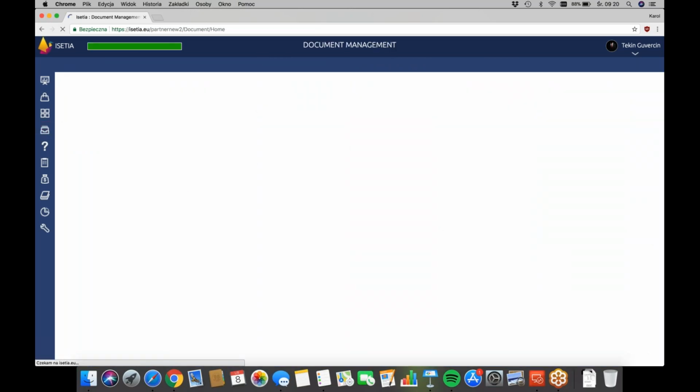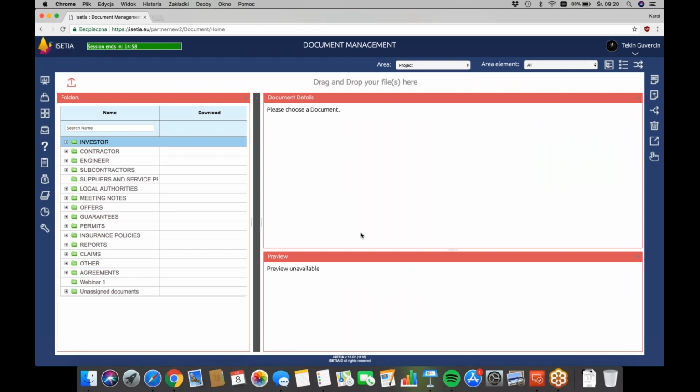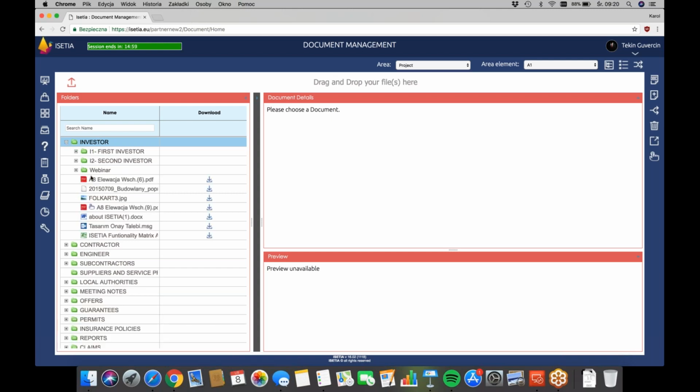Let's switch to the document management module. On the left side, you can see all your structure of the documents. You can have unlimited folders in here. Of course, they can be nested. There is no limit of folders being nested, folders being added to the ISETIA. And every document that is uploaded is visible, of course, also on the list.